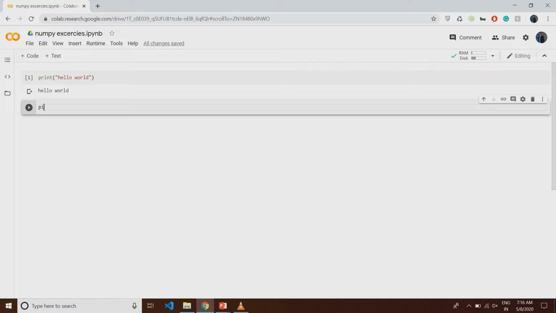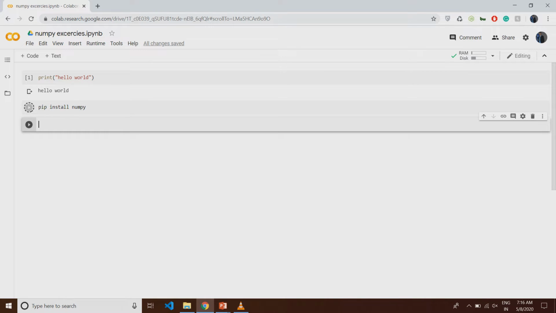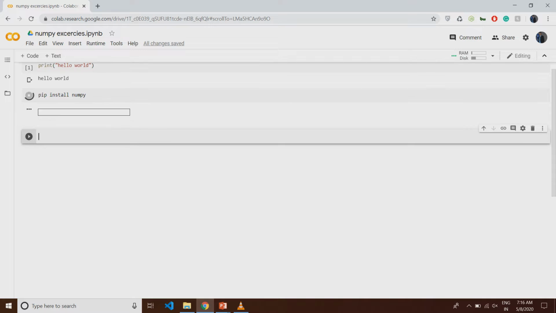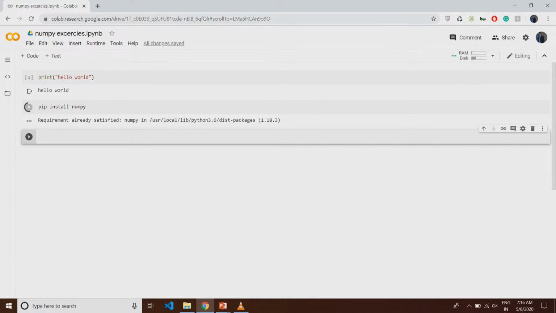So first of all we need to install, so pip install numpy. Okay, so when we press Shift and Enter, at the same time it runs the cell, and whatever is inside that command, it runs it as it is. So the requirement is satisfied in my Google Colab, so you can go ahead and do so.